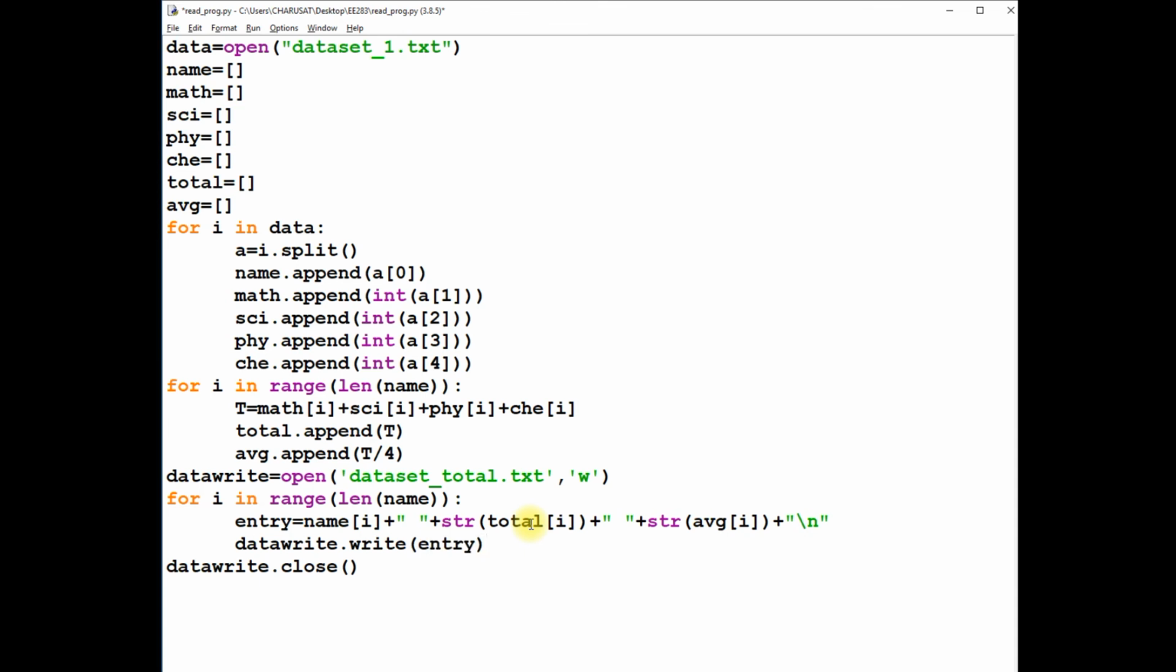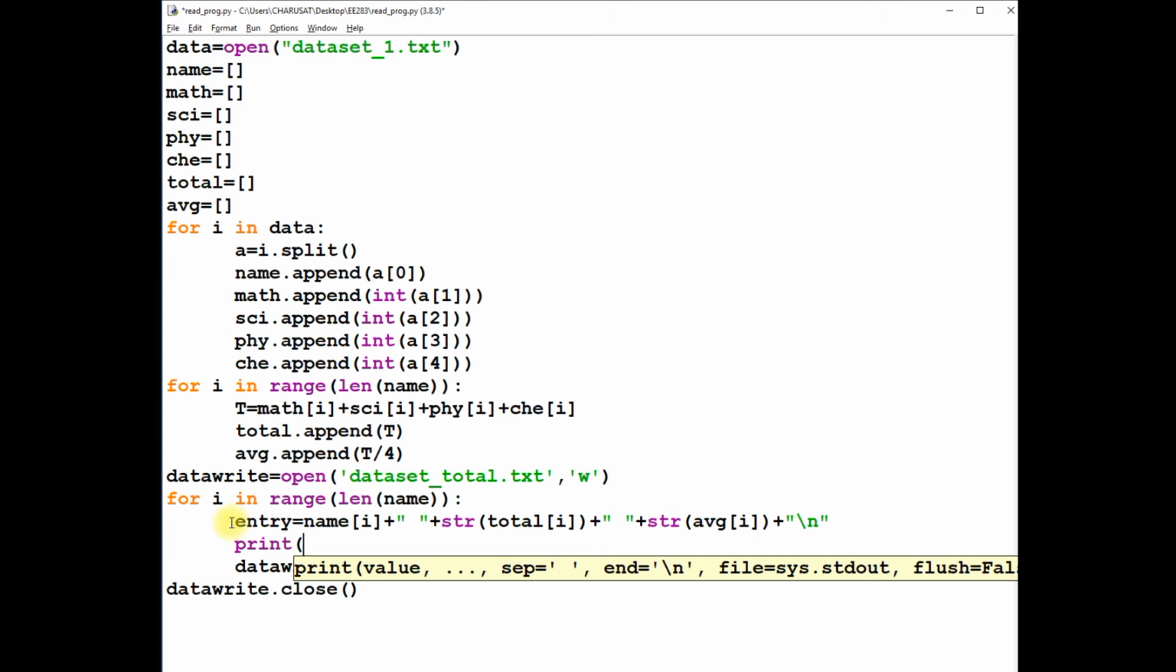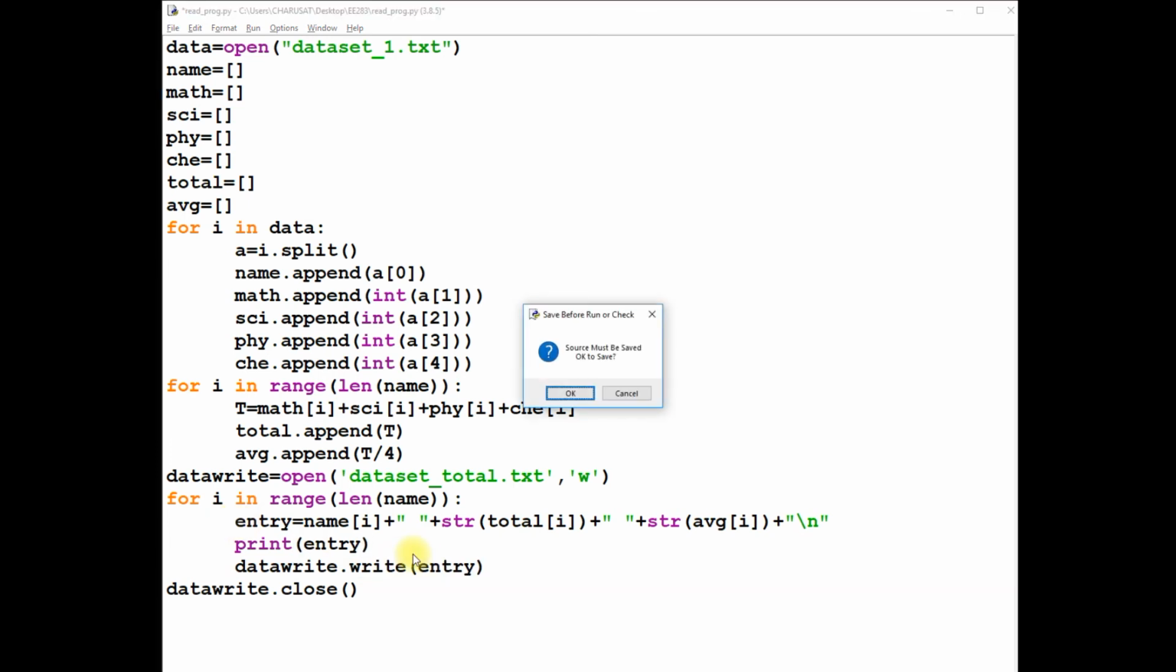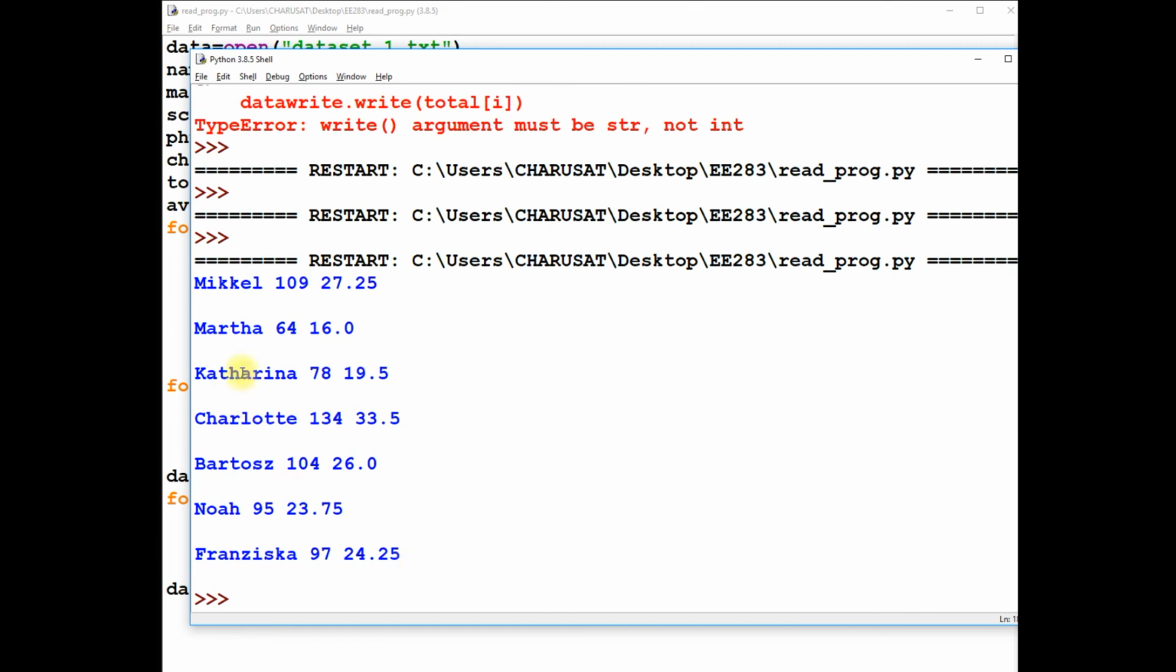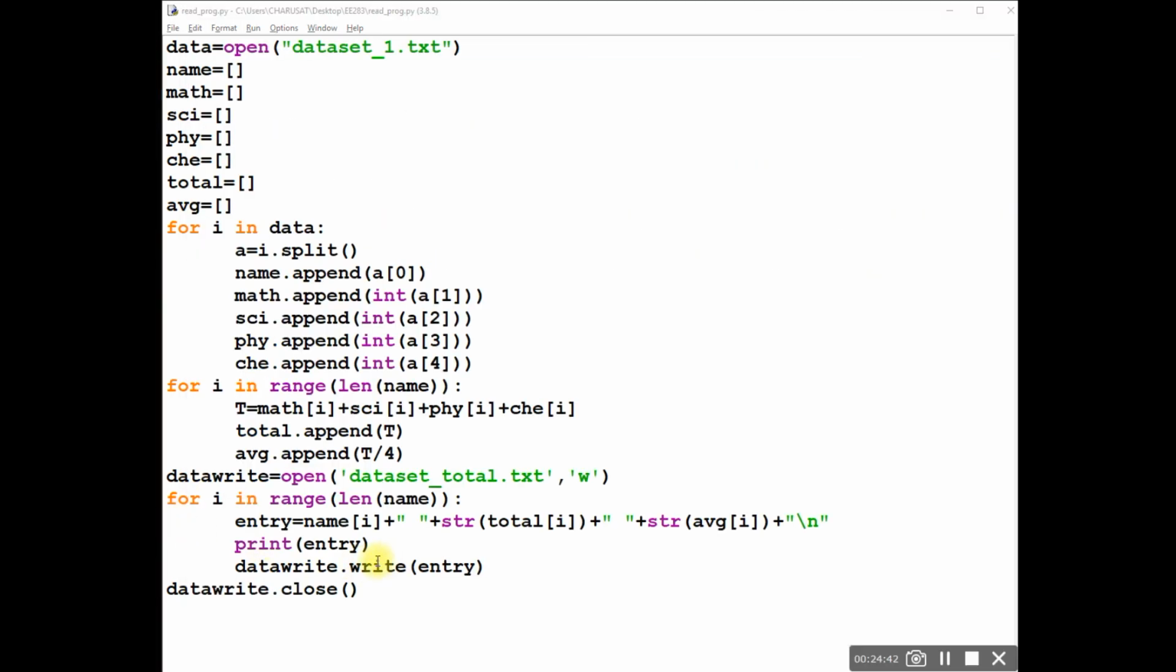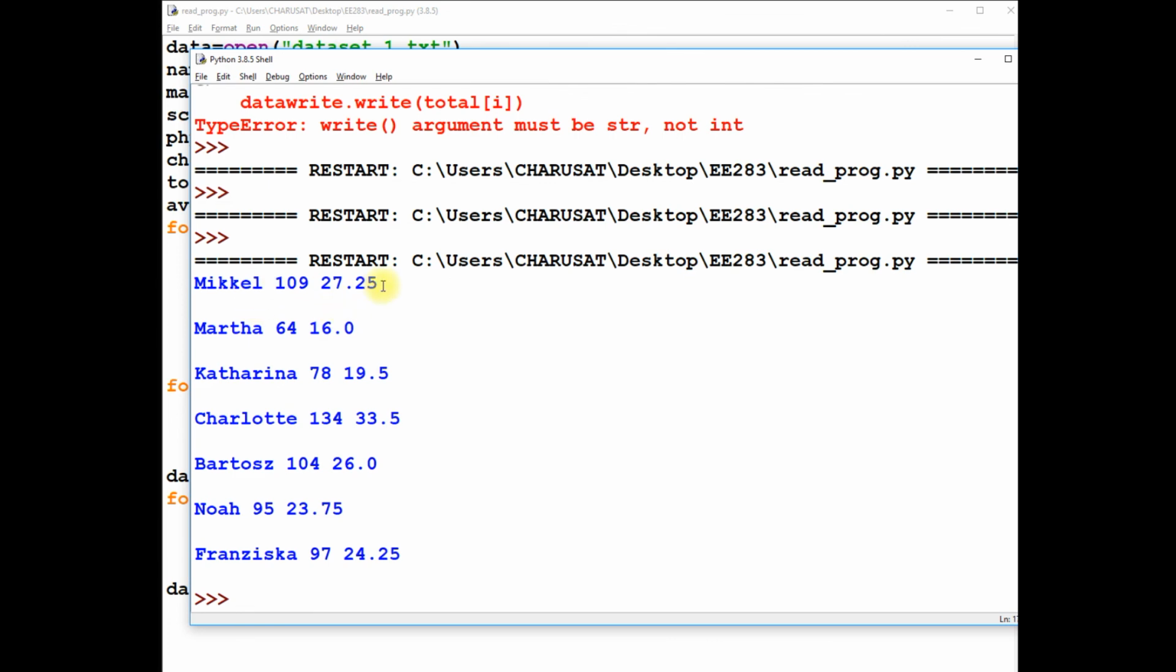Okay, I am printing here as well. What is the entry? Just for your reference, if I do this, what happens? So I am printing entry here. You can see it is creating this: Mikkel space 109 space 27. So this is the average, this is total, and this is the name. And at the end, I have a new line character. That's why it has created a new line. Now print by default adds a new line character, so there are two lines.